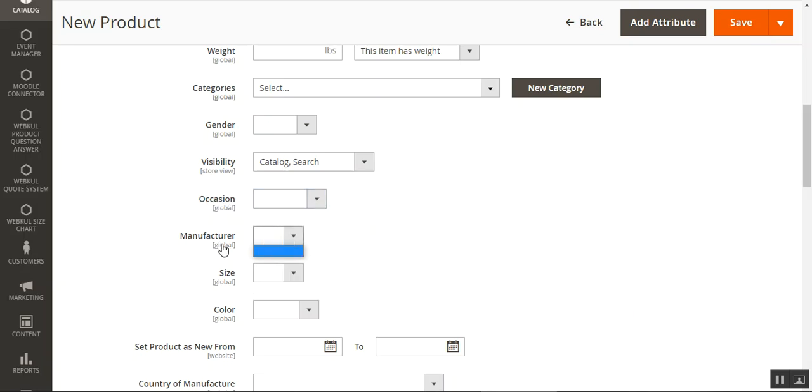We have the manufacturer as well, and the color one as well. So that's how we can choose the attributes for the particular product. Now after assigning the attributes to the product, how would the layered navigation option for the product attributes be visible?